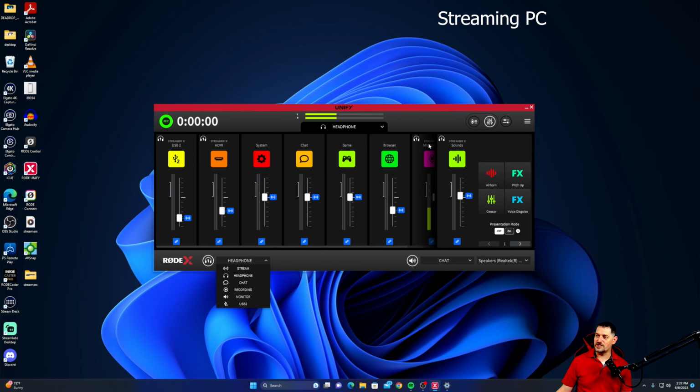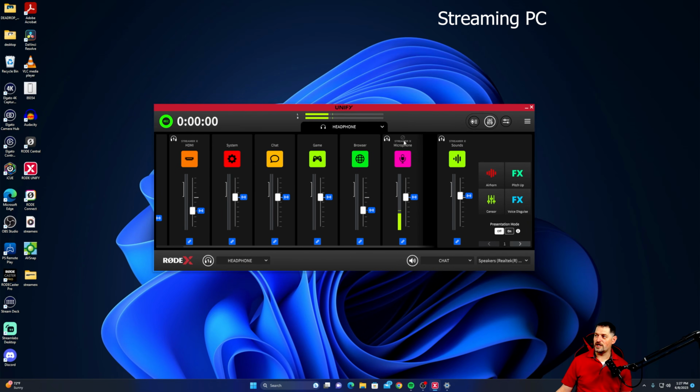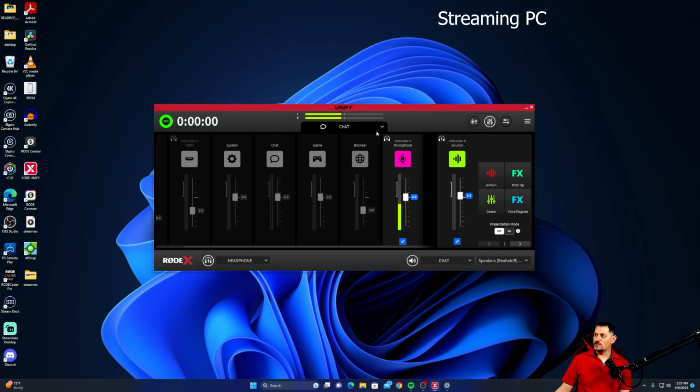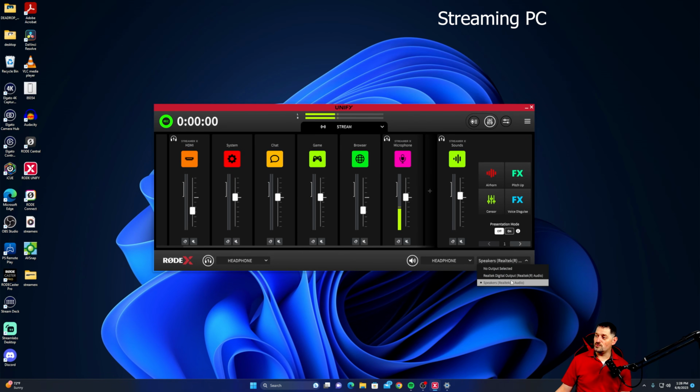Like if you don't want to hear yourself over your headphones, you can go ahead and say, well, I don't want to hear myself. So you can mute yourself out over your headphones, okay? And that goes the same with your chat and your recording. Output these to headphones if you have a 3.5 millimeter jack on the back of your computer or monitors that you may have on your desk.